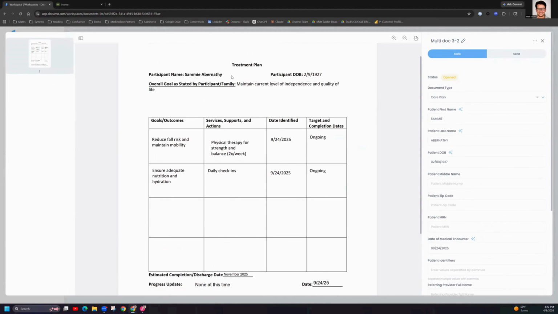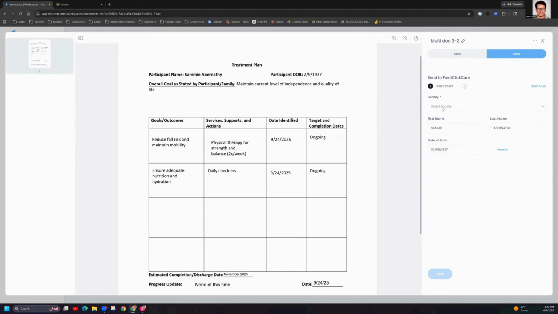So what we're going to do now is take this document along with that information. And right here, we're going to just select the facility, and we're going to search for Sammy. Sammy's going to pop up here as one of our patients. So we go ahead and click on Sammy, and then we're going to go next. And then we're just going to see where we're actually going to send this into the patient's chart into PointClickCare. I'll just send it in as a clinical document. We'll go and hit next.